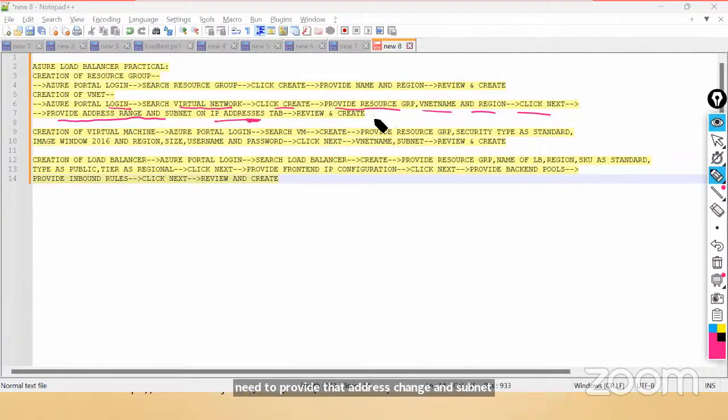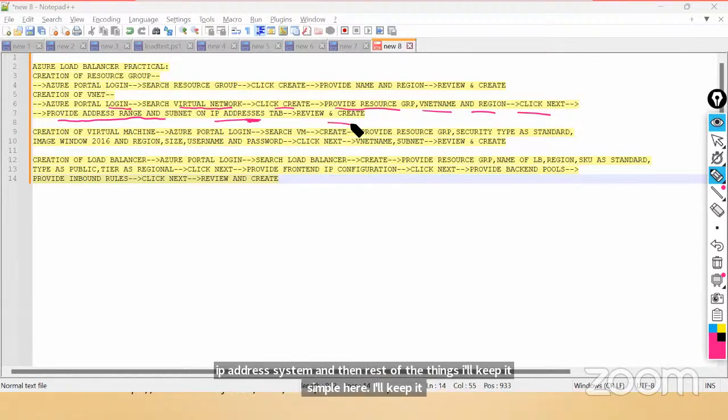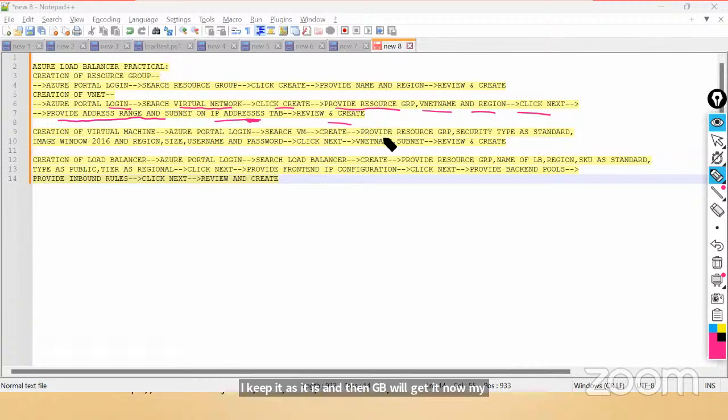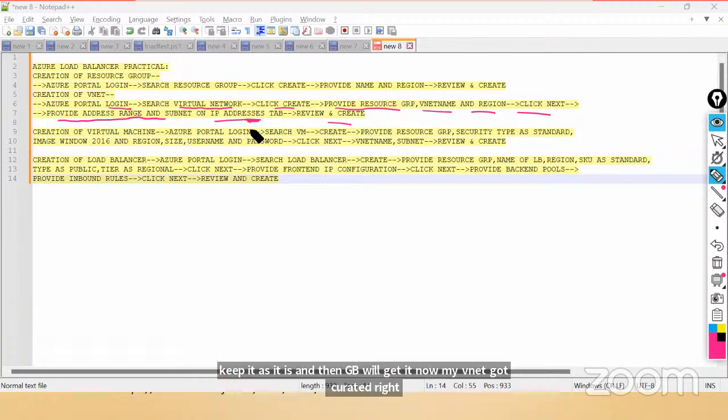And then the rest of the things, I'll keep simple here. I keep it as it is and then review and create. Now my VNet got created, right? Then what I'm going to do next is configure a virtual machine.